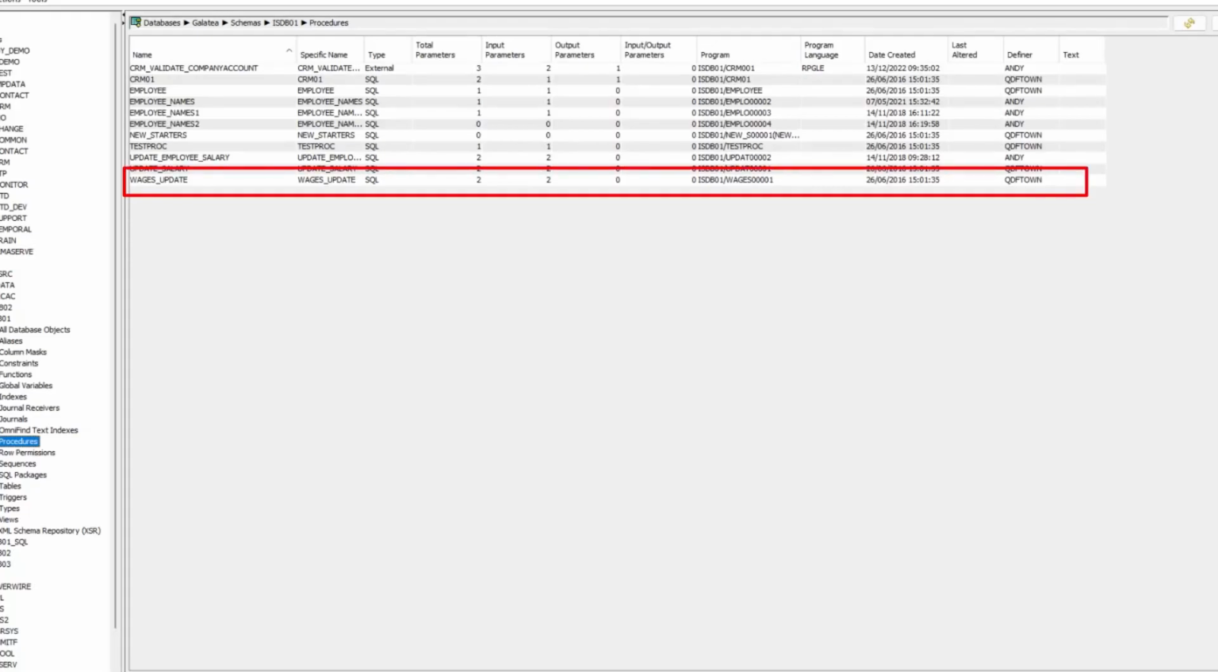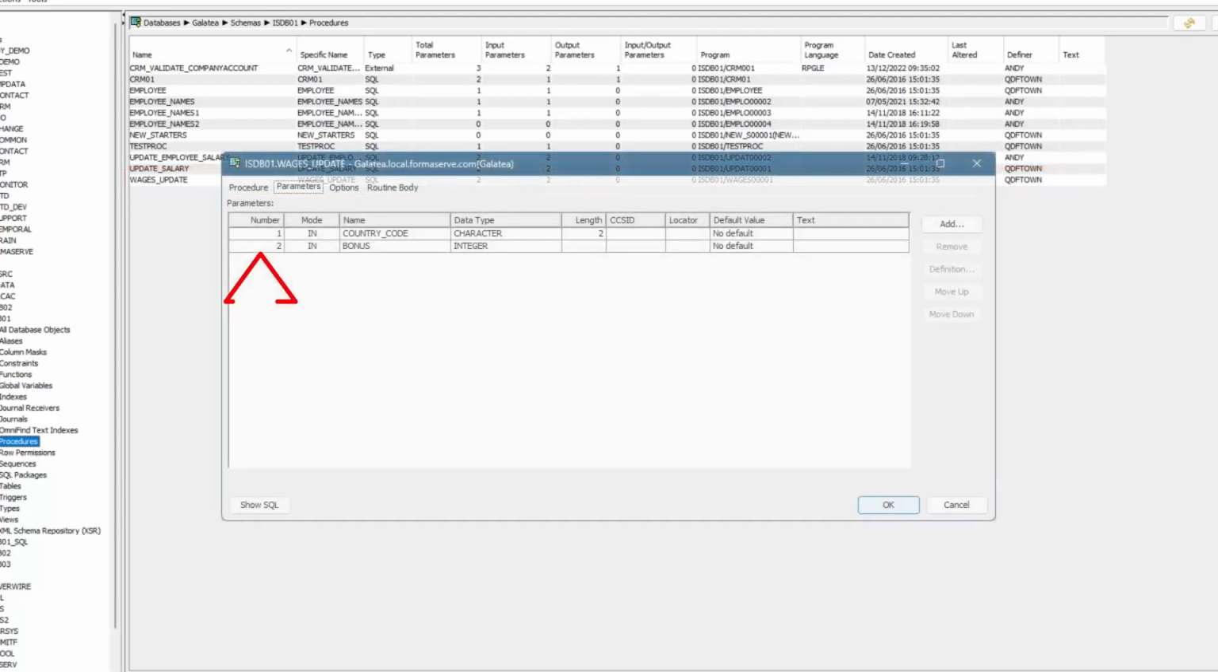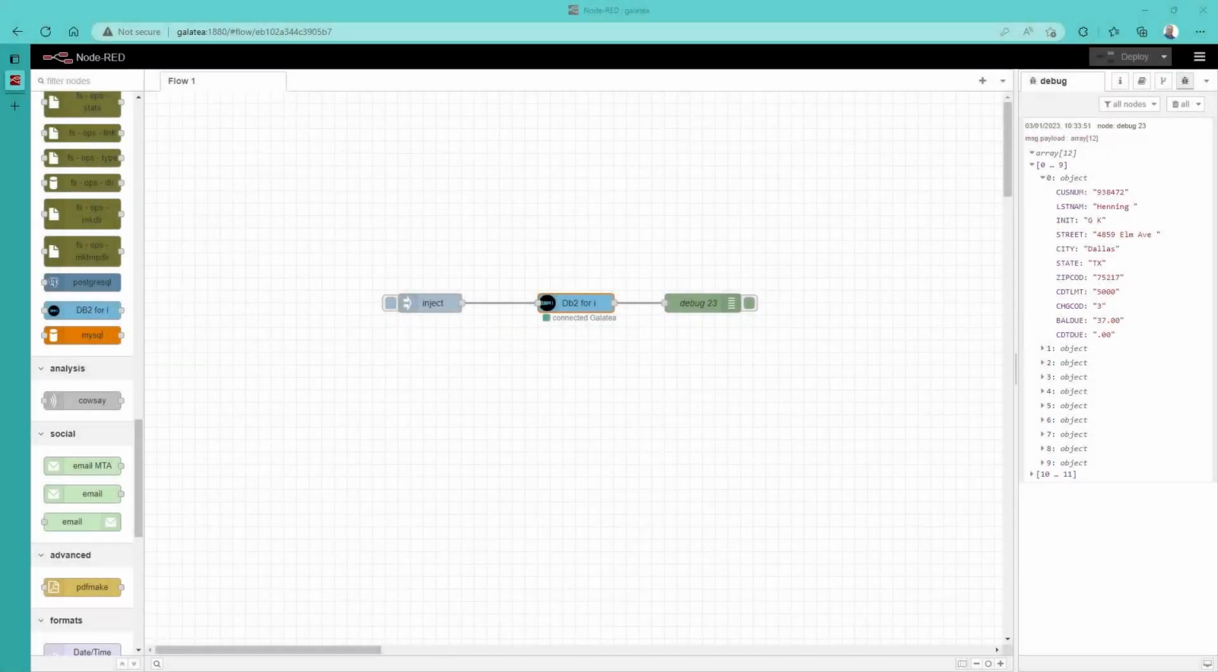Time for a demo. If I use ACS to look into a schema I have on my IBMi, we can see I have a stored procedure called wages update that updates every employee in a country code with a bonus. Sounds good. We can see it has two parameters. Both of them are input. The first is a country code and the second a value. It has no output.